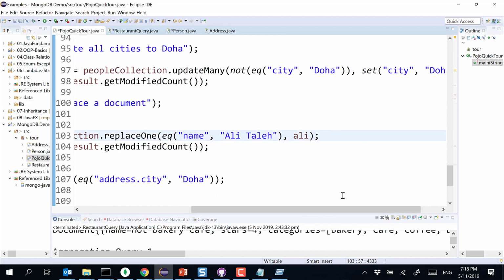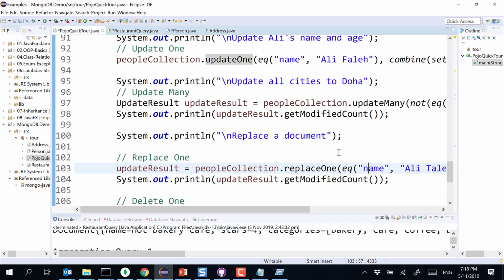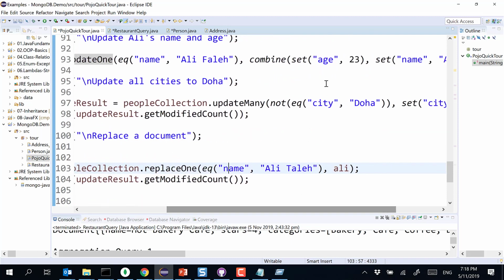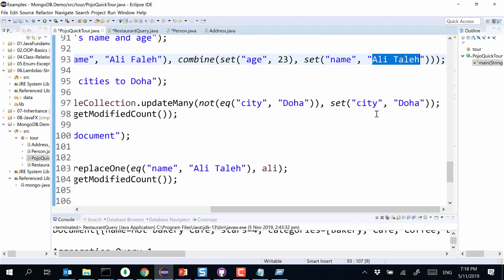I'll be changing... what? Here it is, update 1. I'll be changing the age to 23 and changing the name to this name. Okay.